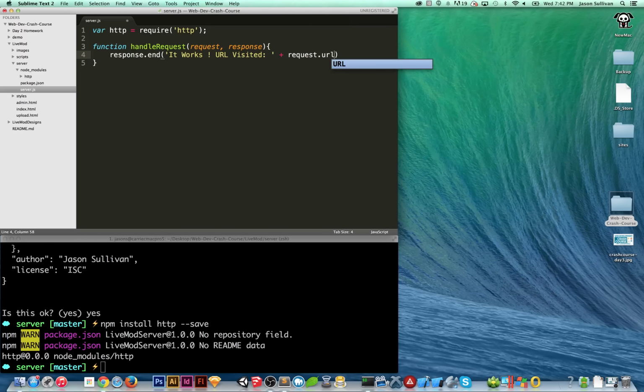Request.url. We did a really basic JavaScript rundown the first night, and we talked about functions and passing variables into functions. So we're going to pass two things into this function: a request and a response. These are more than just regular variables like 1 and 2, or my name, or any string or Boolean value. This is actually an object.